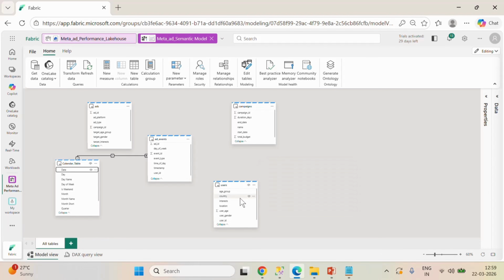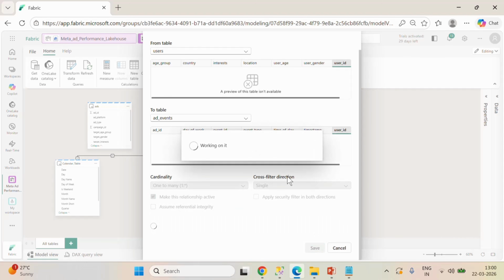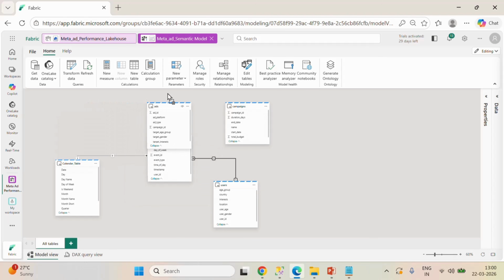Okay, now let me connect with user. Here we have a user ID, so with the help of the user ID, we are going to connect this table. And for the campaign, we can see we have a campaign ID, and here we don't have a campaign ID. Let me see from which table, which ID we have to connect. Okay, we don't have to connect with add events. We have to connect it with the ads table.